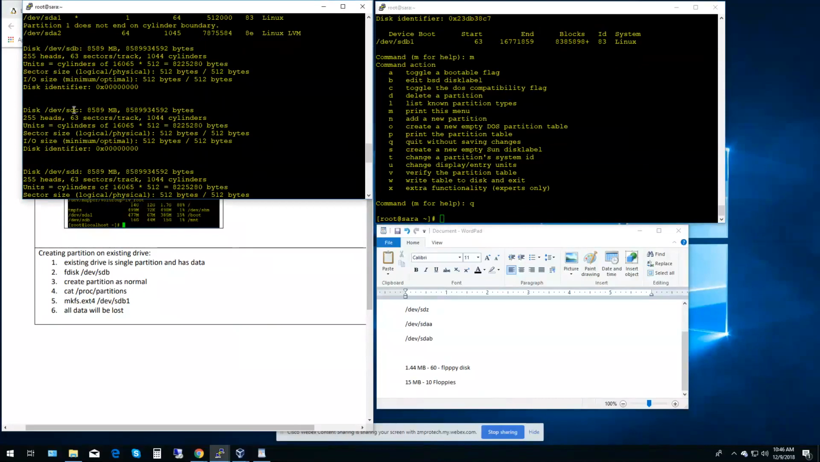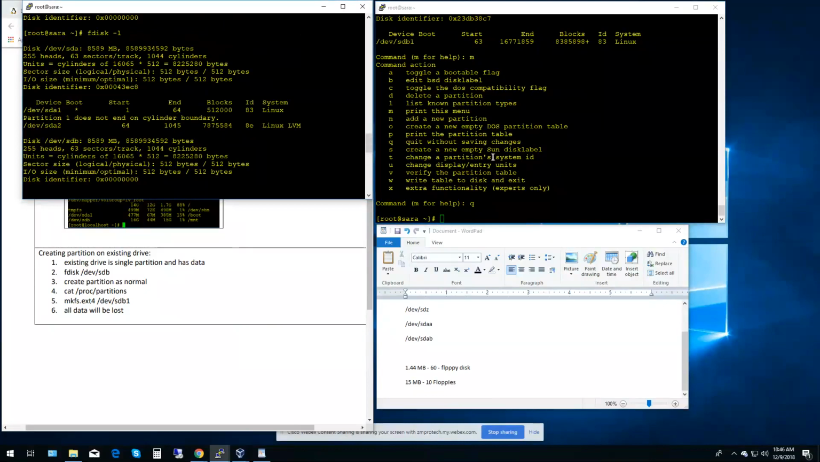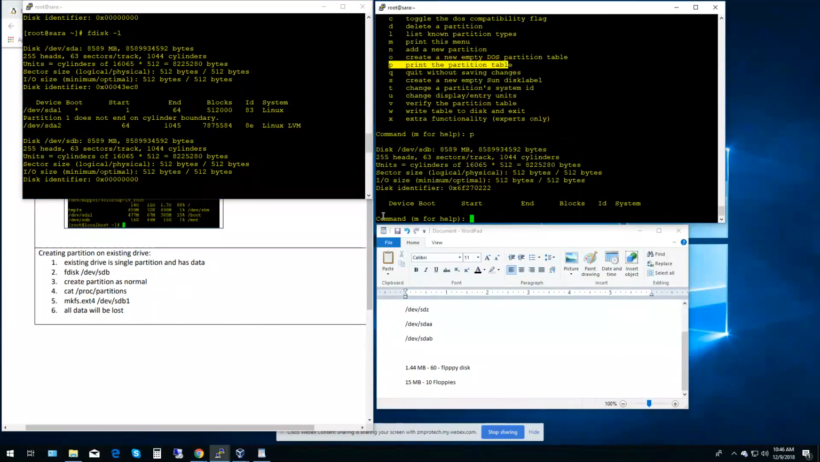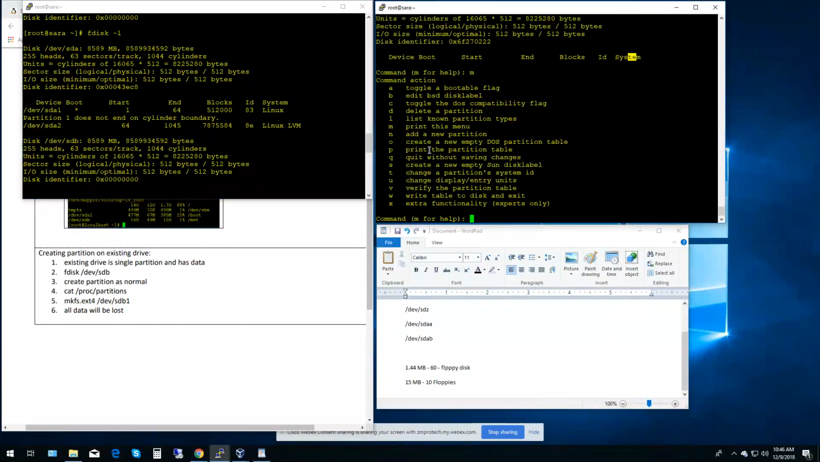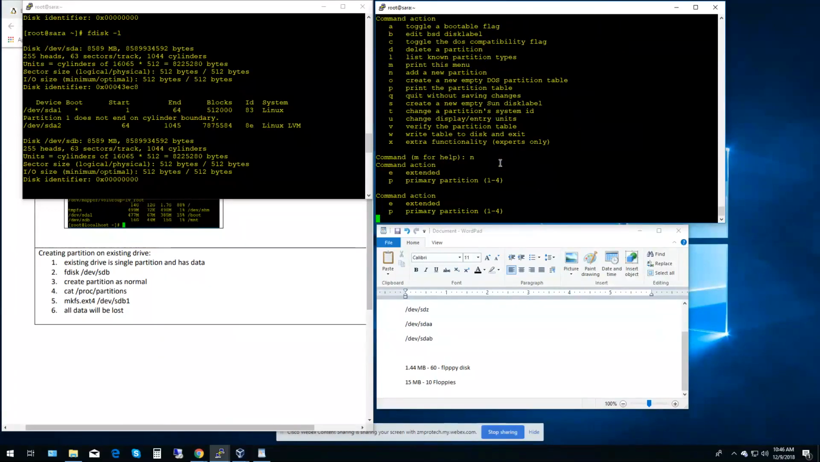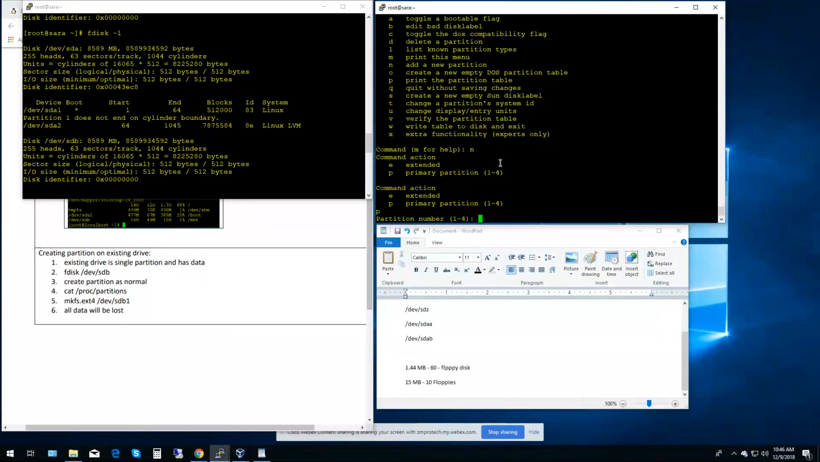You see SDB is still there. I was just fooling around. Now I'm serious. I'm going to print partition table P, and you see it has not saved the changes, so it's still blank here. I'm going to keep going into the menu. What do I want to do? I want to create a new partition. So there would be letter N. Add a new partition. You do N, enter, and then which one do you want? Primary. Most of the time you just hit enter. Okay, P, and then the default is one. Enter.